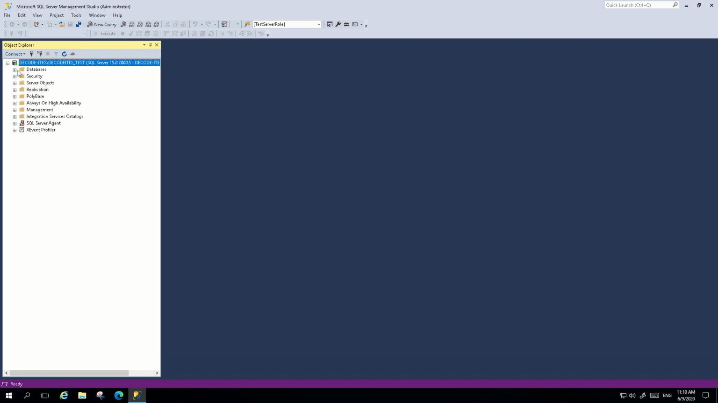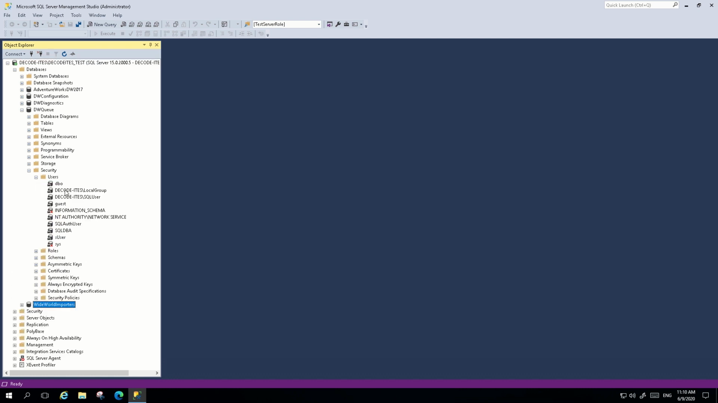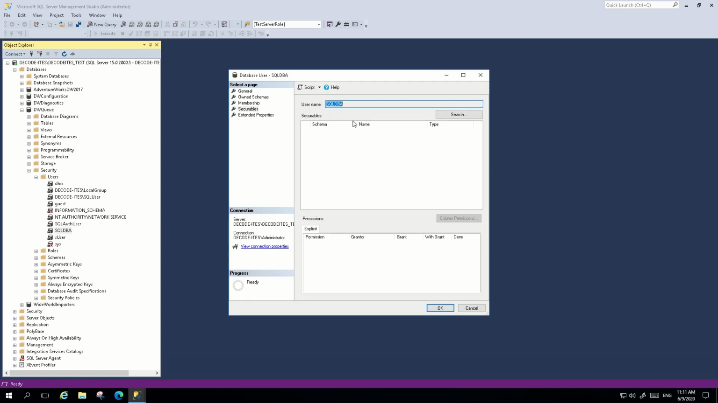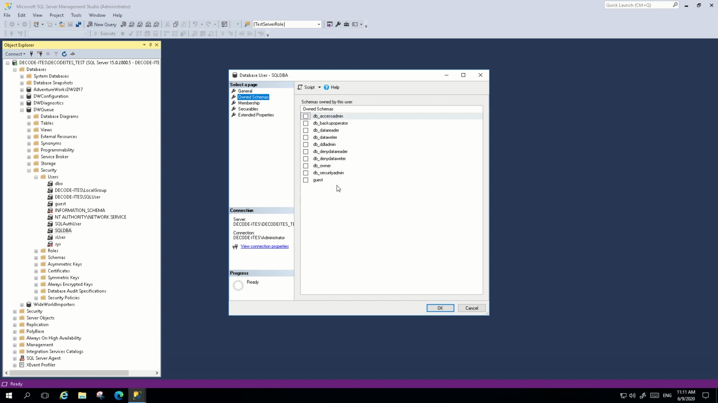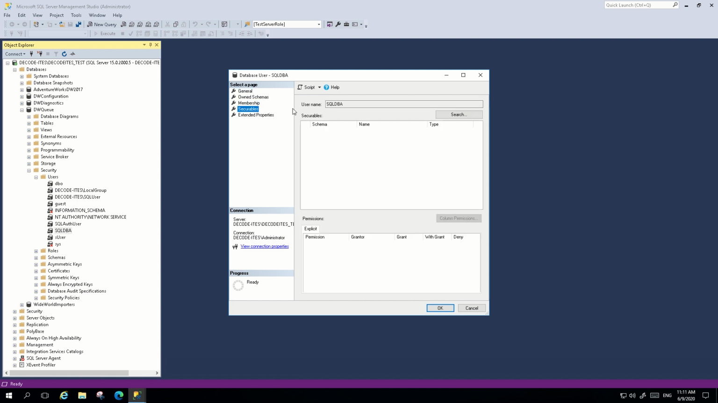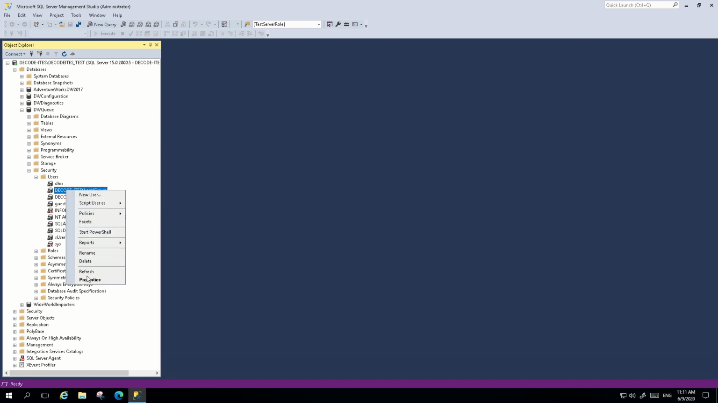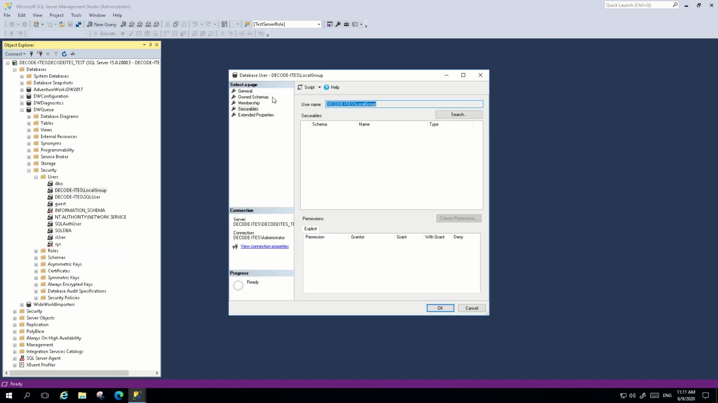Next is how to alter existing database users. For this, you need to browse to database, select database, security, users. Select the database that you want to edit. Right click on the database user and go to the properties, and you will get the same window almost that you see at the time of user creation. It has general tab. You can change the schema from here, change the ownership, members, securables. And similarly, same kind of options you will get for Windows group and Windows individual user as well.